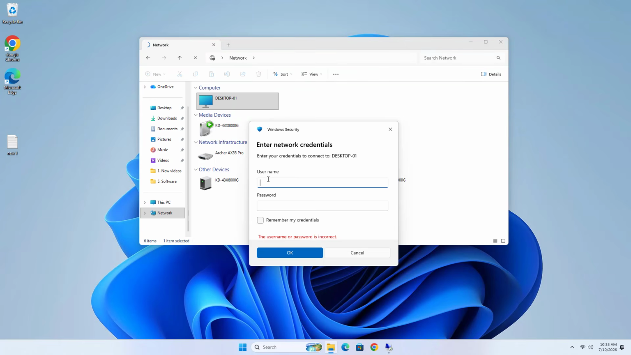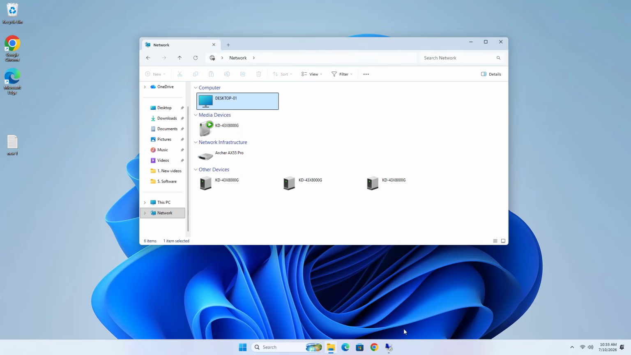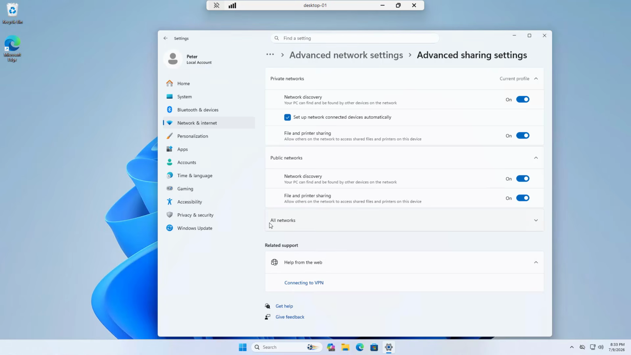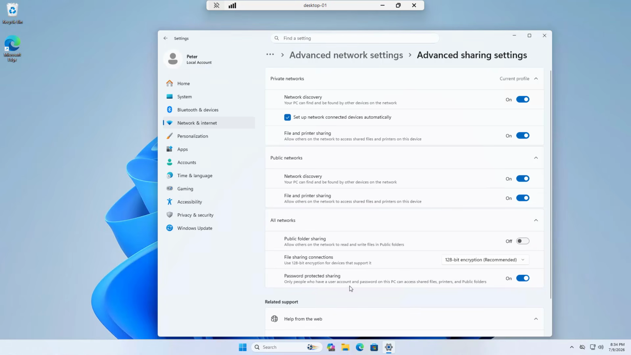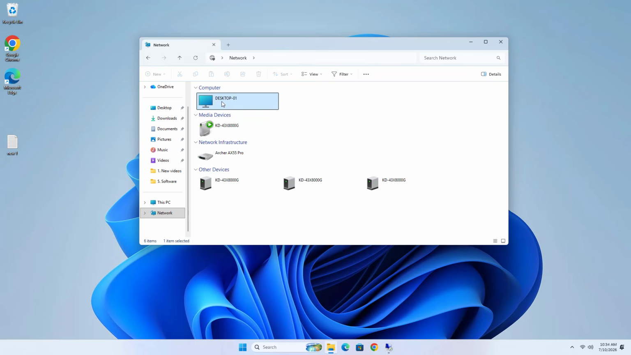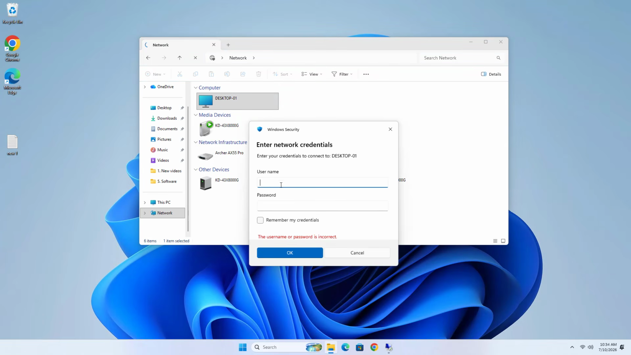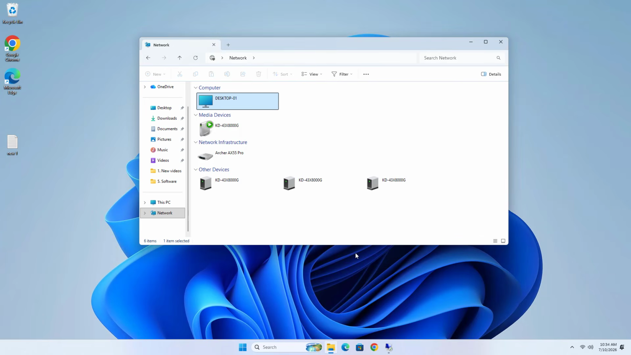Very good. Desktop 1 is visible, but it requires a username and password to access it. Next, I set up sharing without password. Desktop 1, all networks. Password protected sharing, off. Disable password requirements when sharing printers or folders. Local PC. Desktop 1. Unfortunately, it still requires a username and password.